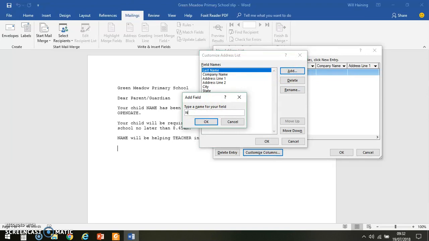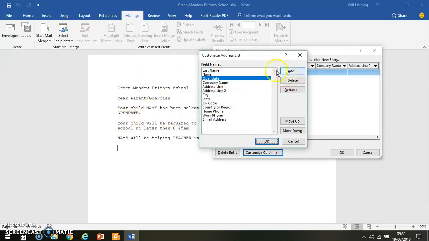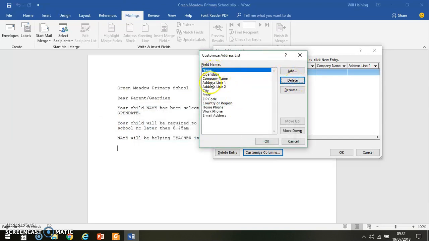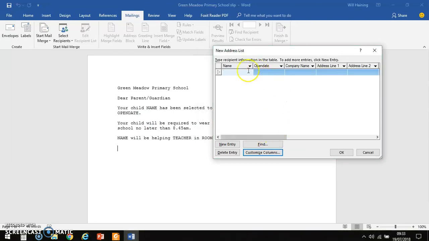click on name, click on OK. If you want to add open date, click on open date, and so forth, and do the rest to suit your document that you're working in. Click on OK. Let's look at last name. Let's delete that. Now your name and open date should appear in the first two boxes when you click OK, and you'll see the name and the open date, and you can get rid of all the rest of this stuff. So you can customize the columns to suit the information you want in your document.